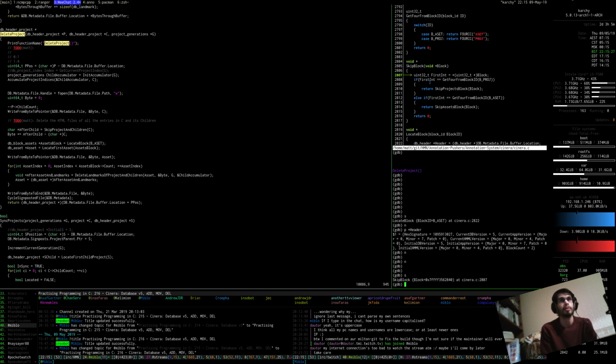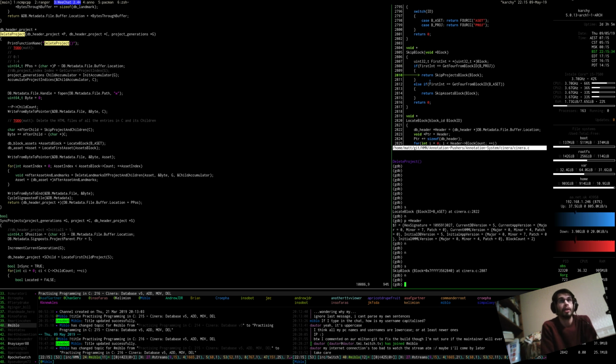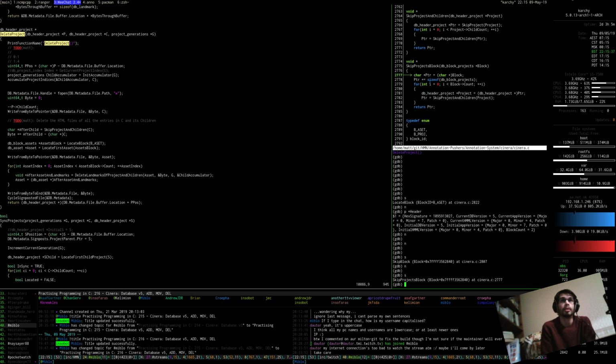Right, skip block. So we've got the first in. So what is it? Is it a proj? Yes, it is a proj. I know it's proj. So we're going to skip that project block.